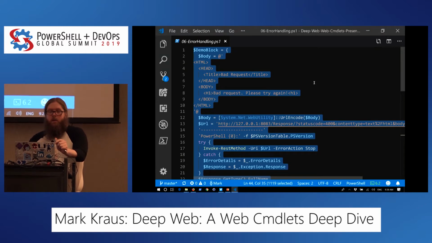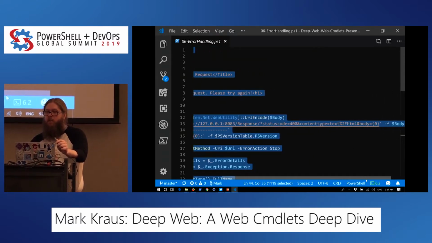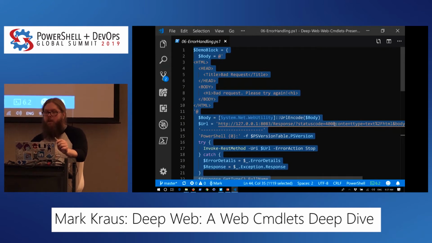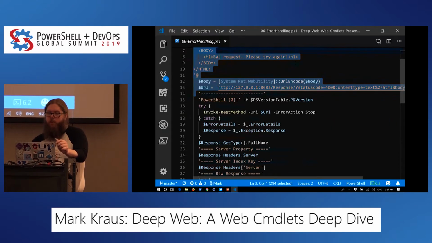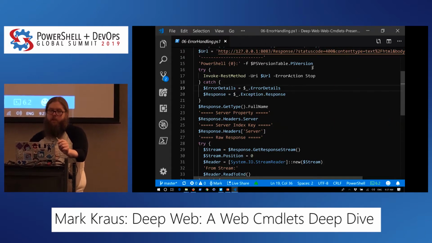So the demo block here is basically an HTML response. I have an endpoint on that web listener that will spit back what we send at it. So I'm just going to send it some HTML to spit back and have it do a 400 response code. This is going to be server operations, we don't care about that. What we care about is down in here.